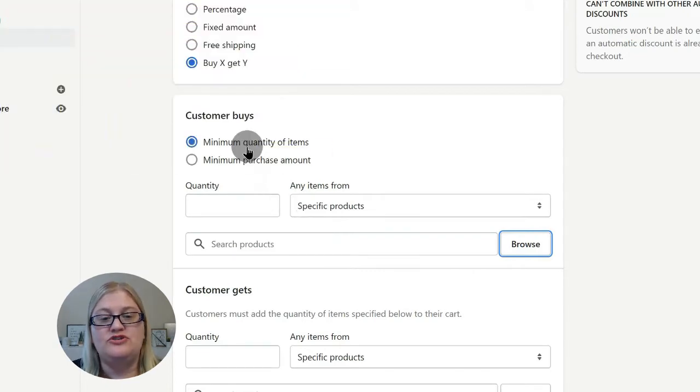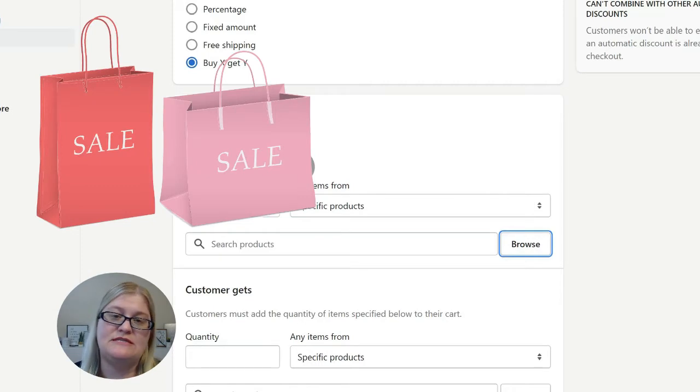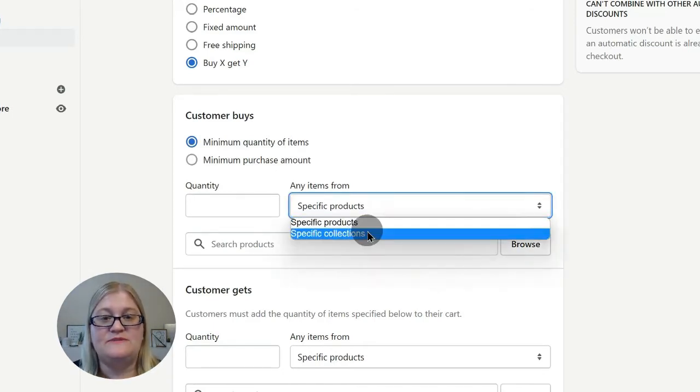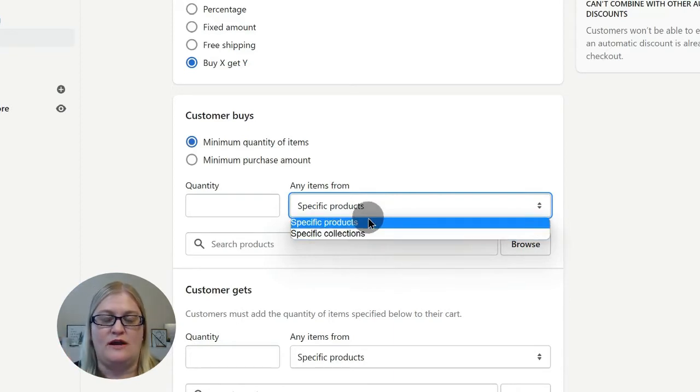So you can choose by a quantity of items or the purchase amount. So either they have to buy, say, 2 shirts to get a tank top for free, or they have to spend $40 to get a pair of earrings for free. And you can set this up to be anything from a specific collection or anything from specific products. So if they have to buy something from your best sellers collection, then you would do a specific collection, put in your best sellers, and that would be anything from that collection.